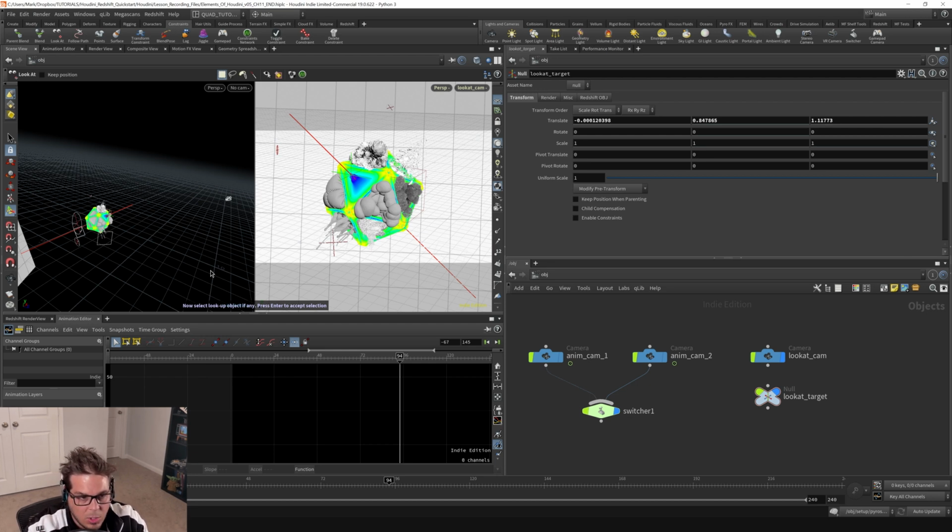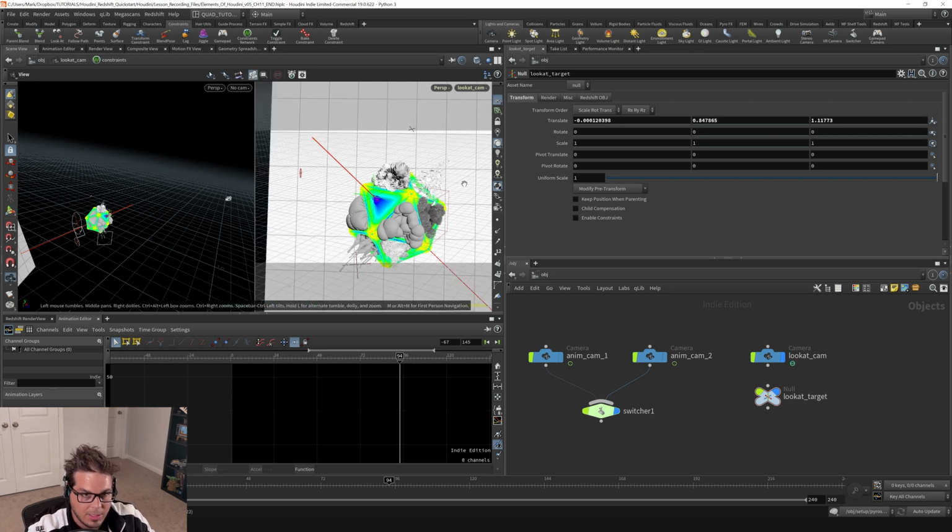Now it's asking for the look up object. This is just an up vector, which I'm not going to use for this because I like to control my roll on my own. But I'm going to just hit enter here. And now we have a Lookat. You can see that this null is in the center of our view.